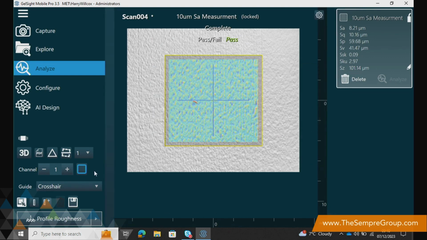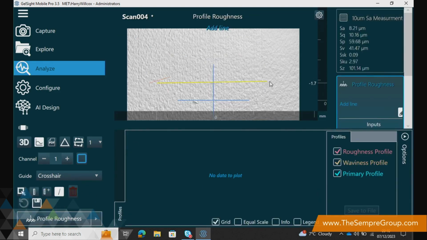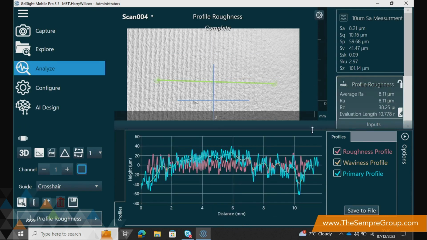So when we're now looking at profile roughness, what we can do is go to my profile roughness tool, and in the same principle I'm going to draw a profile across the sample like so, and we can now see we've got our profile roughness.